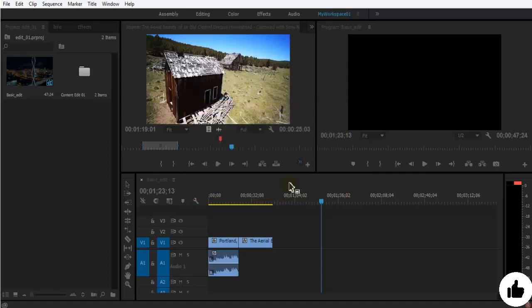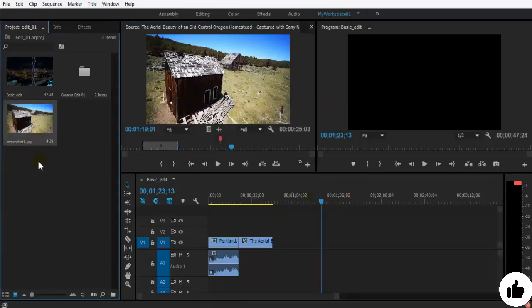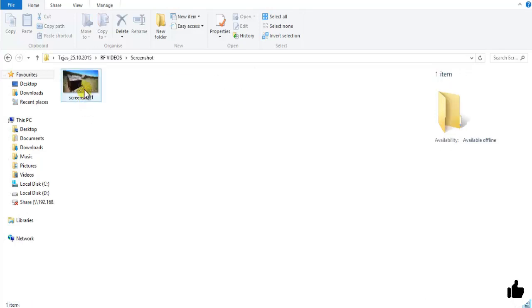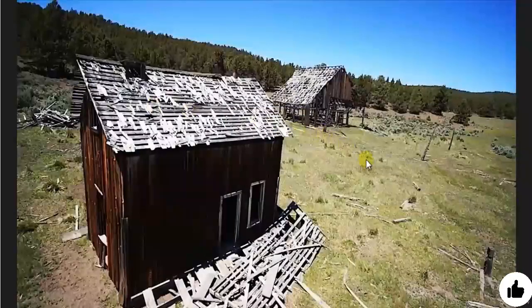Okay. So if you see here, this screenshot 1 has been imported to our project, and even if you want to check, yeah, this screenshot folder which we had created is there, and if you double click here, yeah, the frame which we had exported, the JPEG, is there.